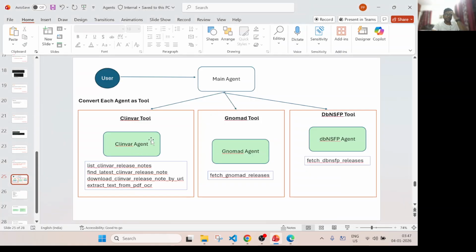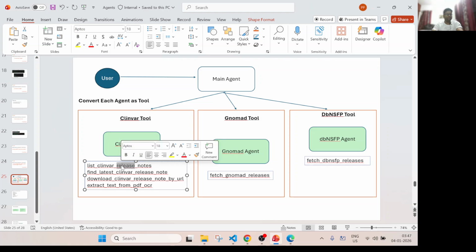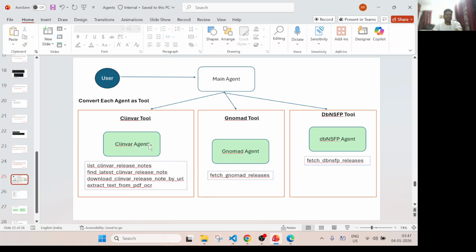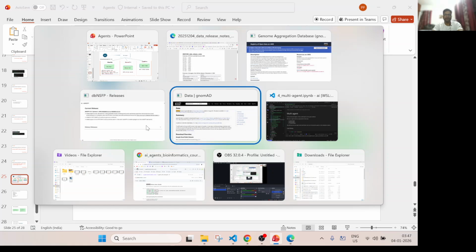The earlier ones were very straightforward: one function, go download the page and do it. But here, I had to create 4 tools, 4 functions. First, it will list all the ClinVar release notes. Then it will sort by date and find the latest one. Next, it will download that PDF file. Then it will extract the PDF to text. And once the text is there, the agent can understand it. That's what we will be building. I hope it is clear.